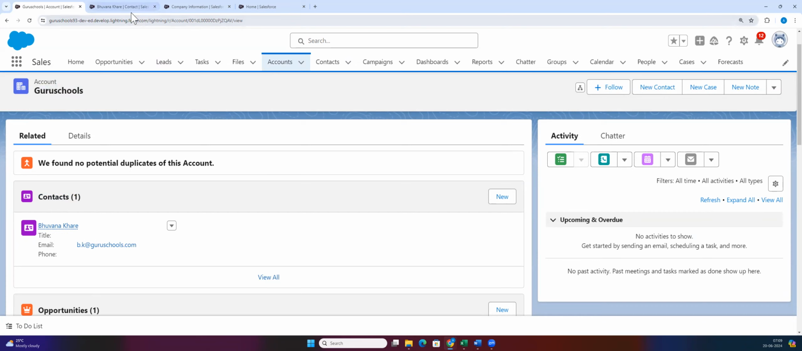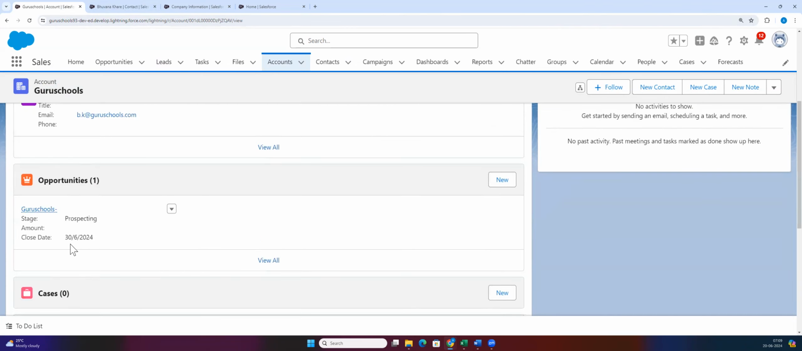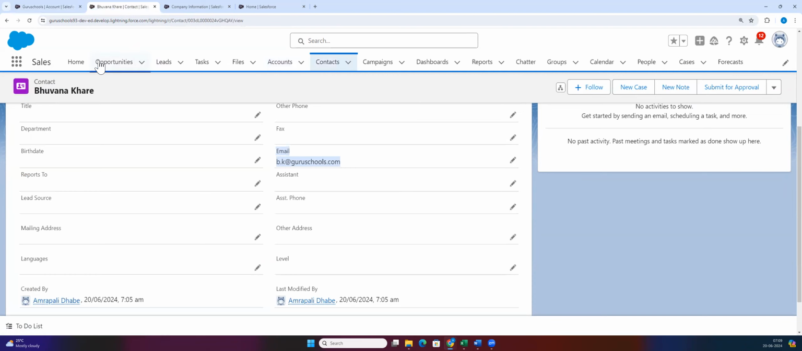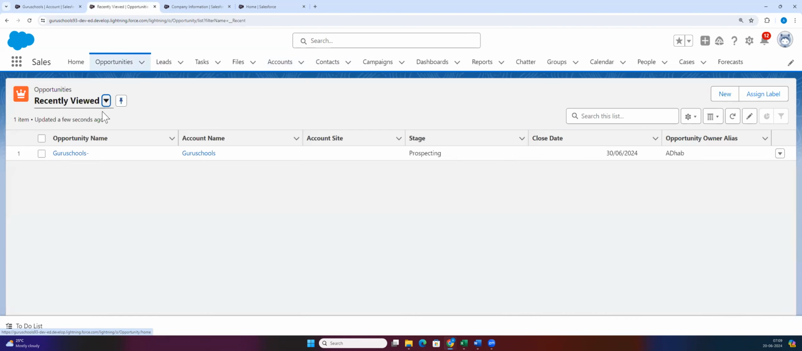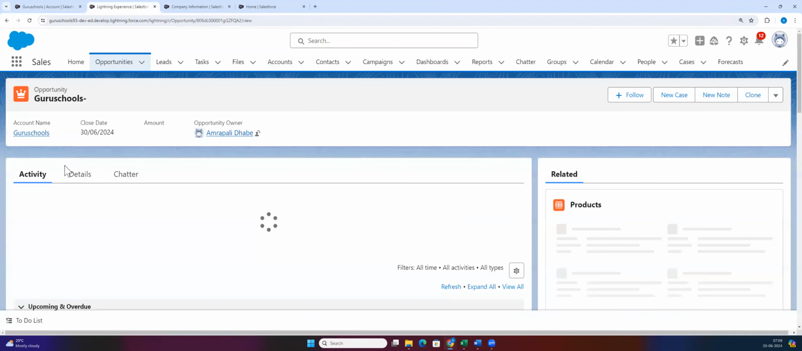Okay, then the last one is opportunity. Opportunity you can also see here on the account. So here we have the related list, opportunity, and it is showing GuruSchool. So I can directly open it from here, or I can go to the opportunity tab. So recently here I can see the opportunity.